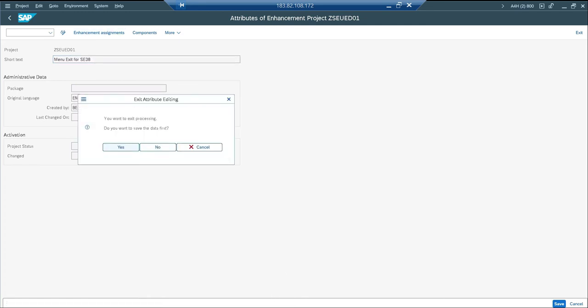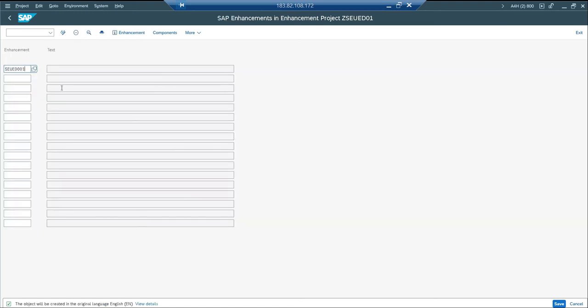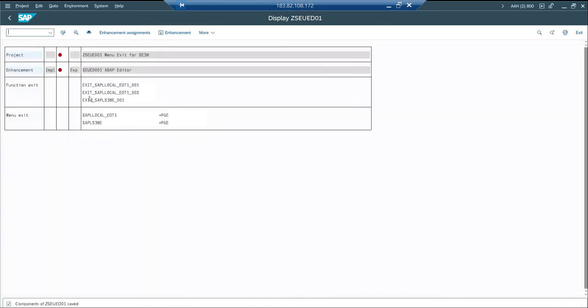Go to enhancements, save the changes in the local object, and here, yes, enhancements, and go to components, save it. So these are the components. Okay, it's available. This is not active, and this is in display mode. Go to the change mode, and this is the program, and this is the function code of it. Okay, function code of the menu which we are going to create. Just double click over here.